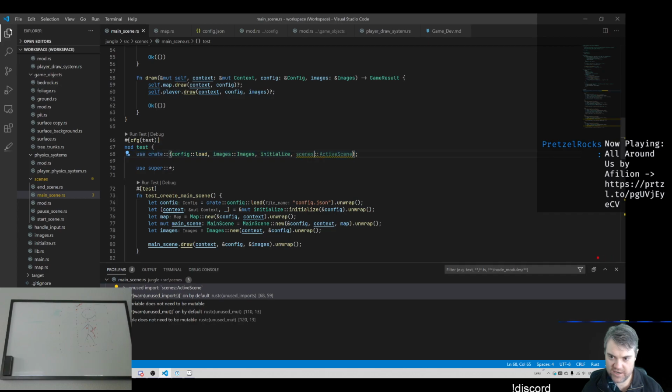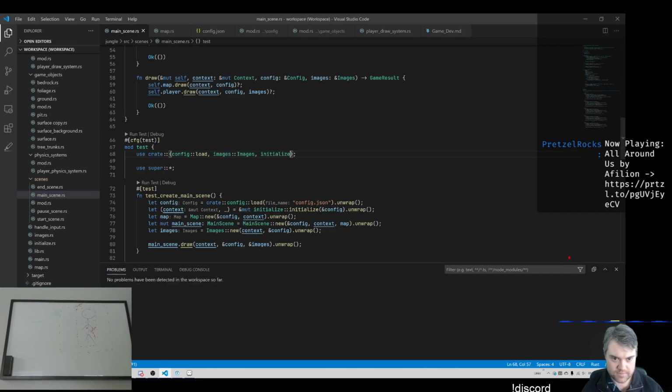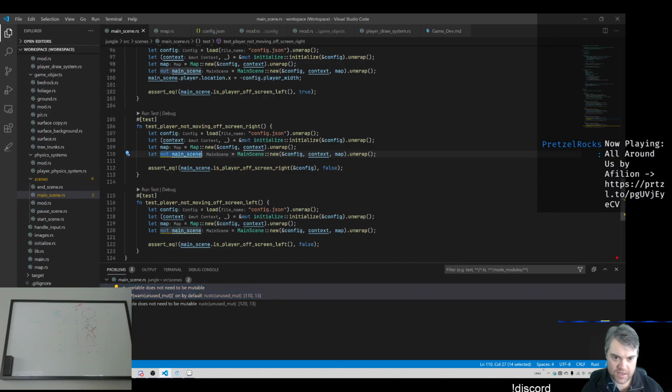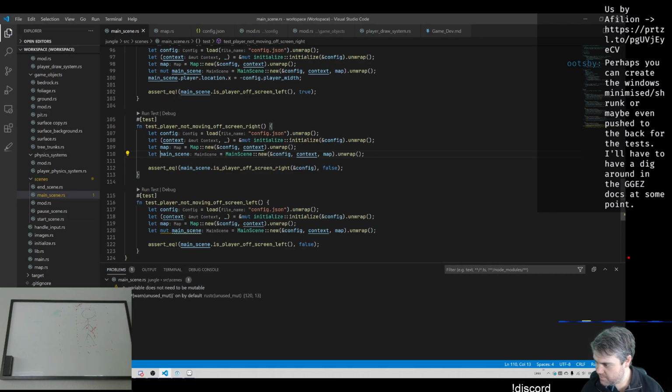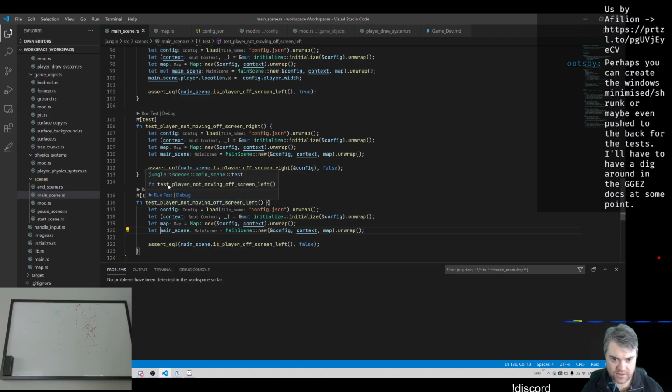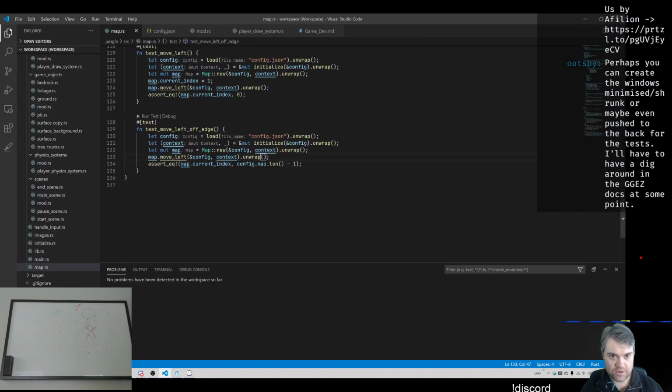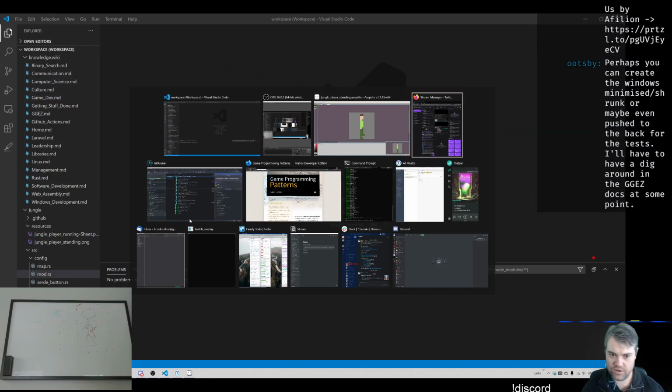Okay, so we're not using active scene. Main scene does not need to be mutable. Perhaps you can create the windows, minimize, shrink, or even push to the back for the tests. Yeah, I don't know if I can. That would be really nice if I could. Okay, so there's all of that. All the tests should still work. I want to run them again. Close all these windows down and let's go push this to GitHub.